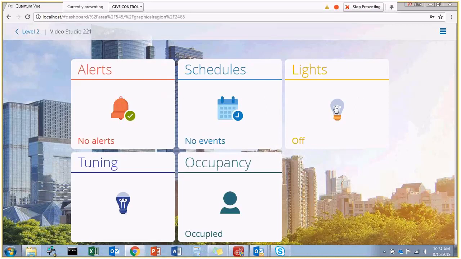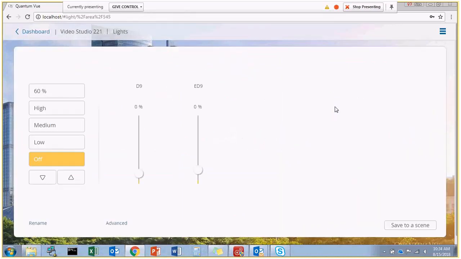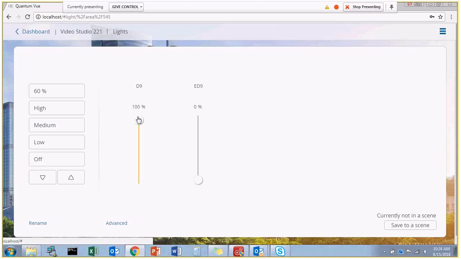So you can go into the lights itself. You have a non-emergency lighting load and you have an emergency lighting load. There's 2 circuits going through that space. You can manually turn one on, keep one off, or you can turn them both on.